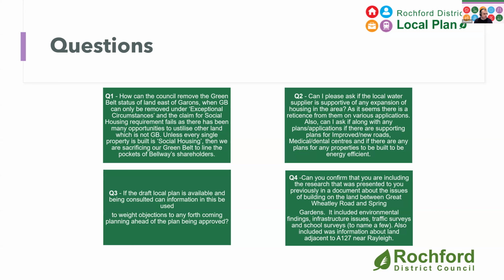And finally, in terms of the fourth question that was raised, can you confirm that you're including the research that was presented to you previously in a document about the issues of building on land between Great Wheatley Road and Spring Gardens? It includes environmental findings, infrastructure issues, traffic surveys, and school surveys, to name a few. Also included was information about land adjacent to the A127 near Rayleigh. So yeah, in terms of any information that's been provided previously, that has been considered.